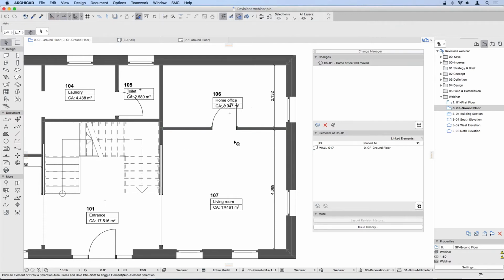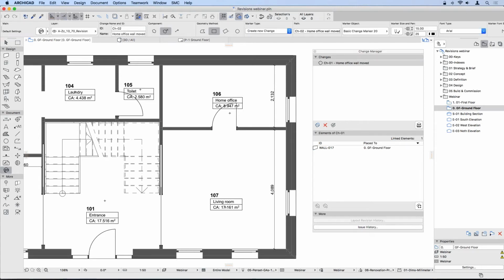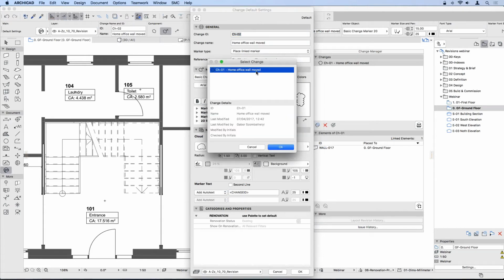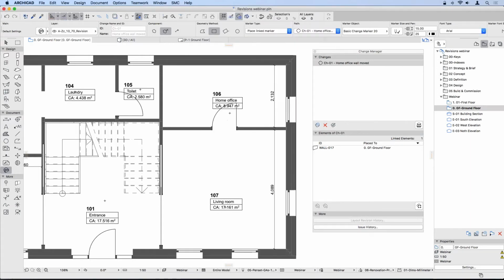Now I'd also like to create the revision cloud around this wall here. To do that, I can use the change tool. Using the change tool, if I go into the change tool settings, all I need to do is tell ARCHICAD that I would like to place a linked marker. At this point, I can choose any one of the changes I currently have active in my project. And then all I need to do is draw a revision cloud where I'd like this to be, and then simply click in the marker, which will show which change this is.